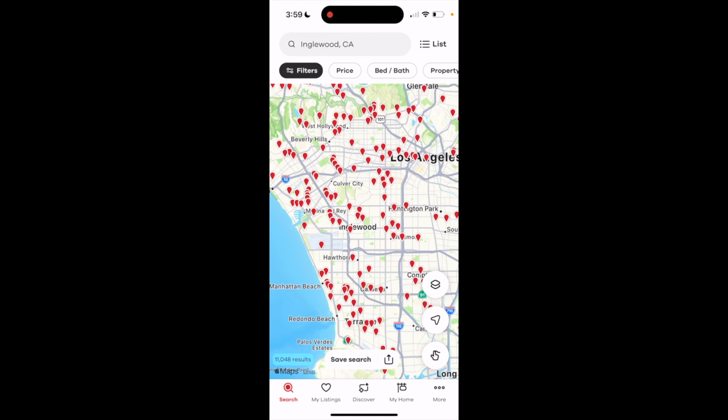So in this Realtor.com tutorial video, I am going to be showing you guys how to draw an area line here in the Realtor.com mobile application. So the first thing you have to do is open up Realtor.com. Once that is done here, simply just go into the bottom left and press on search.